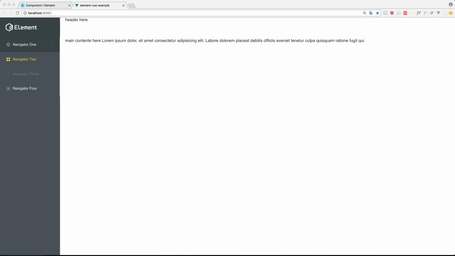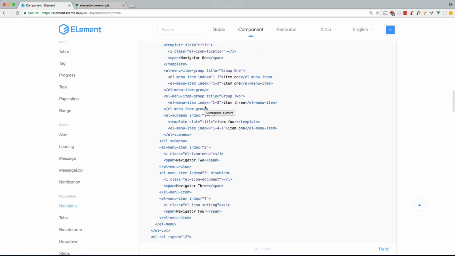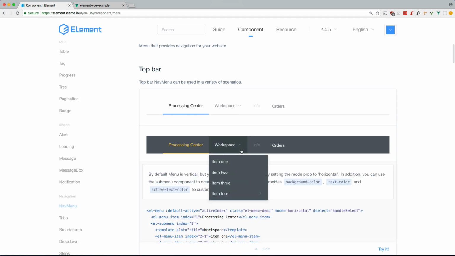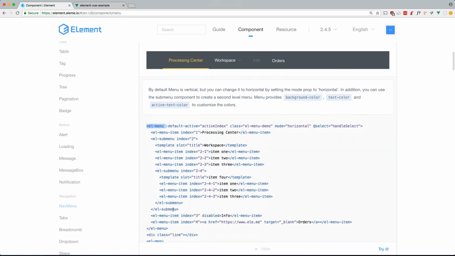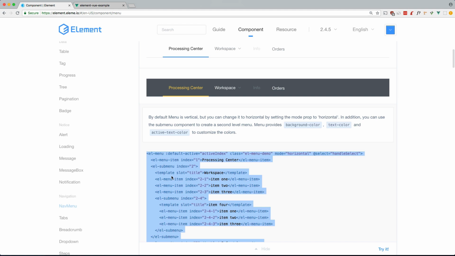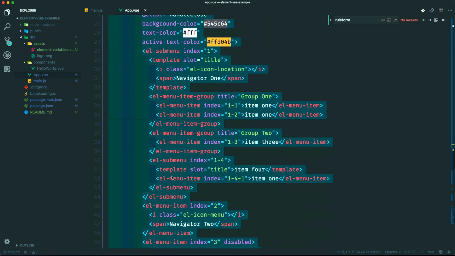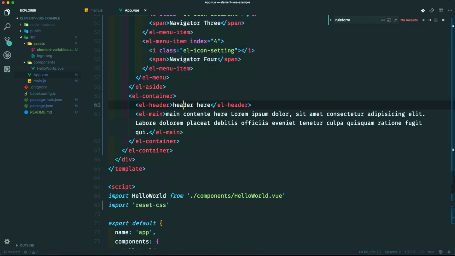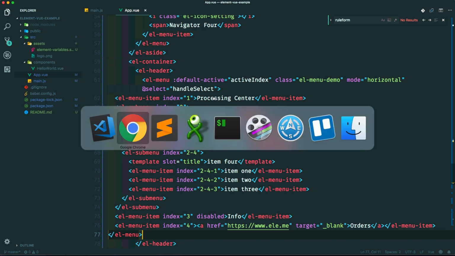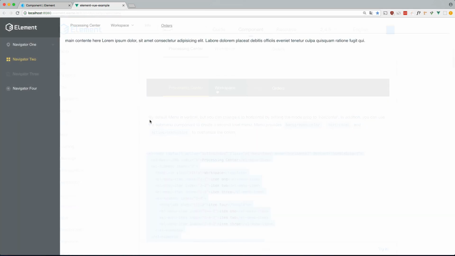And let's put a horizontal nav right here where the header is. So let's grab the other nav. So this one. And let's go ahead and grab that, the EL menu. Okay. And let's paste that in where the header is. So right here. I am not going to bother with indentation. Okay, so that looks pretty decent.